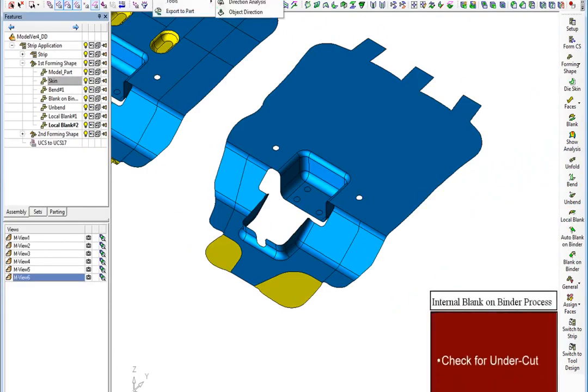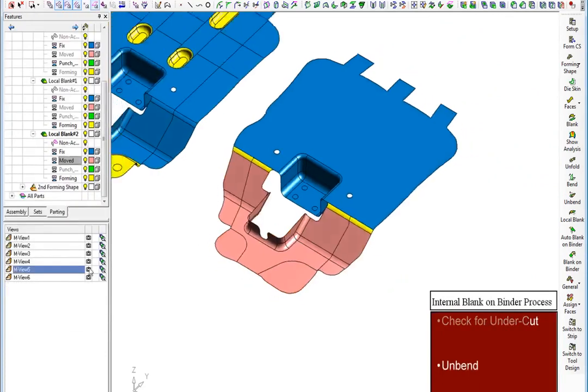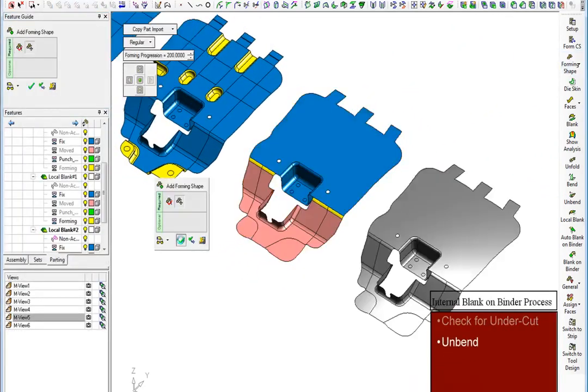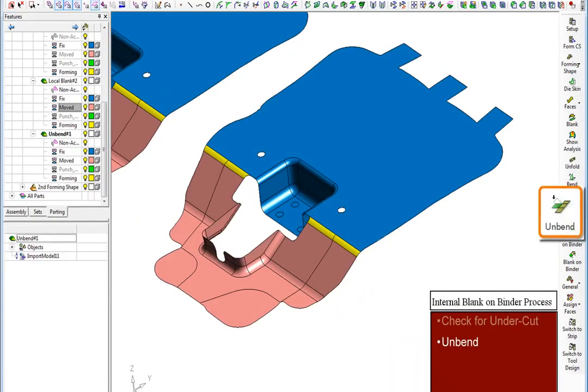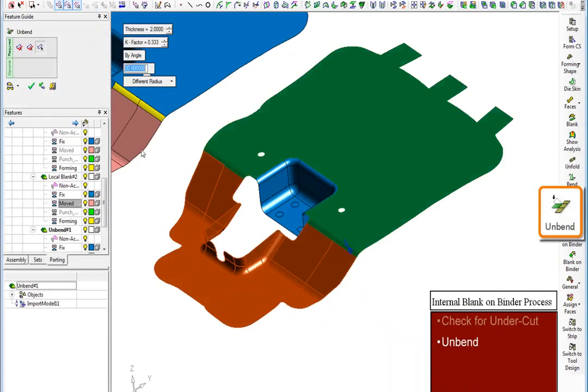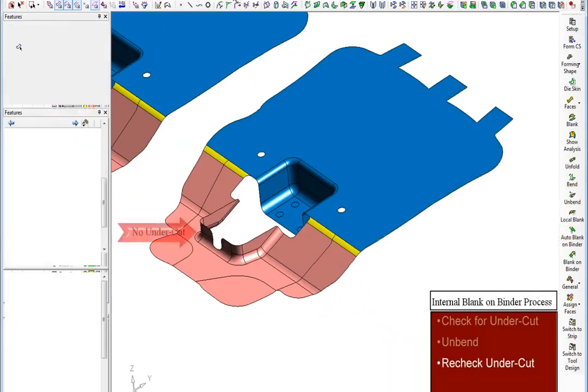The next challenge is to unfold the internal faces, but a quick draft angle analysis reveals an undercut requiring special attention. CimatronE's analysis and measurement tools provide clear visual indications on the screen, helping you stay focused on your job. We will now unbend the part and recheck the draft angle to confirm the elimination of the undercut.